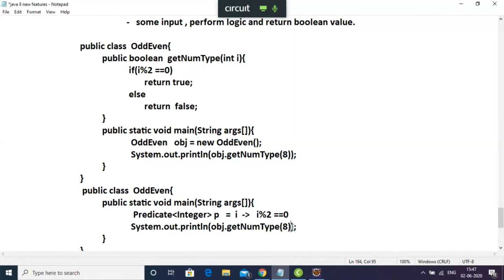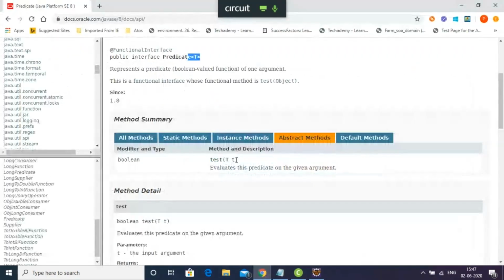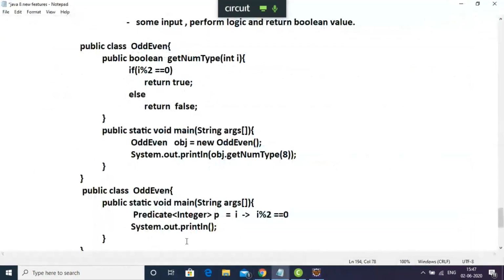Now Predicate is using one predefined function. The name of the function is test. See here, the name of the function is test. It is taking one argument. So I can use here p.test. Okay, it is taking one argument. So what should the input argument be? Input argument should be this one. Yes. So assume the input argument is 9. So this input argument is your input argument in your lambda expression, on the left side of this symbol. So this is your input argument.